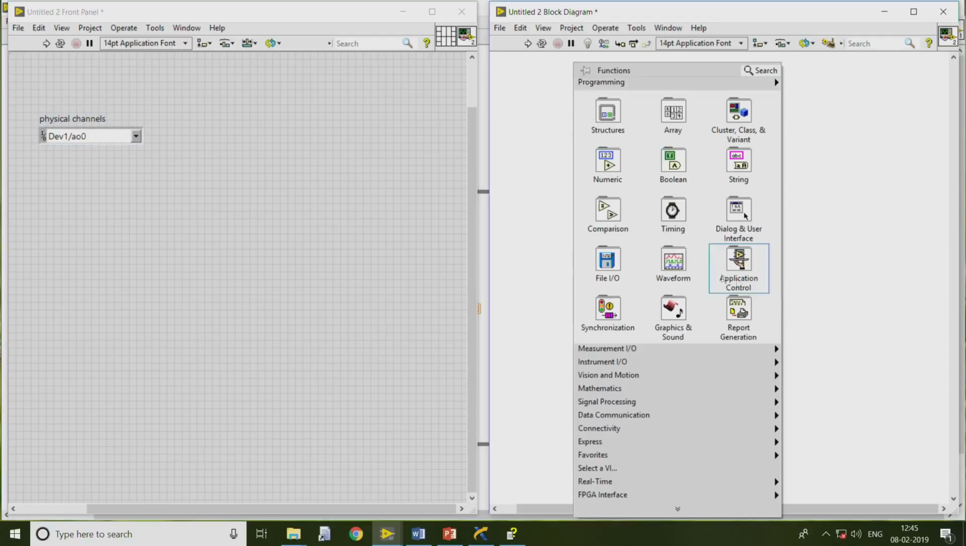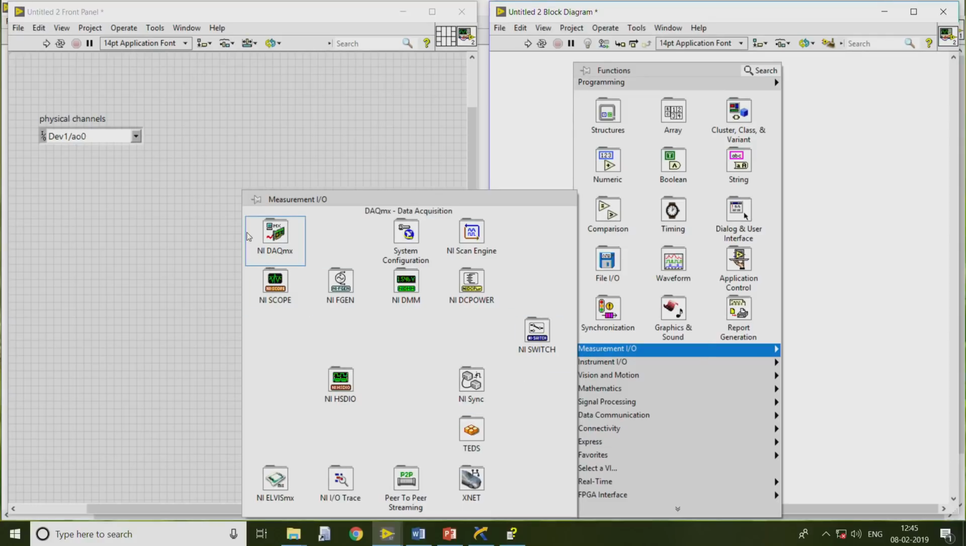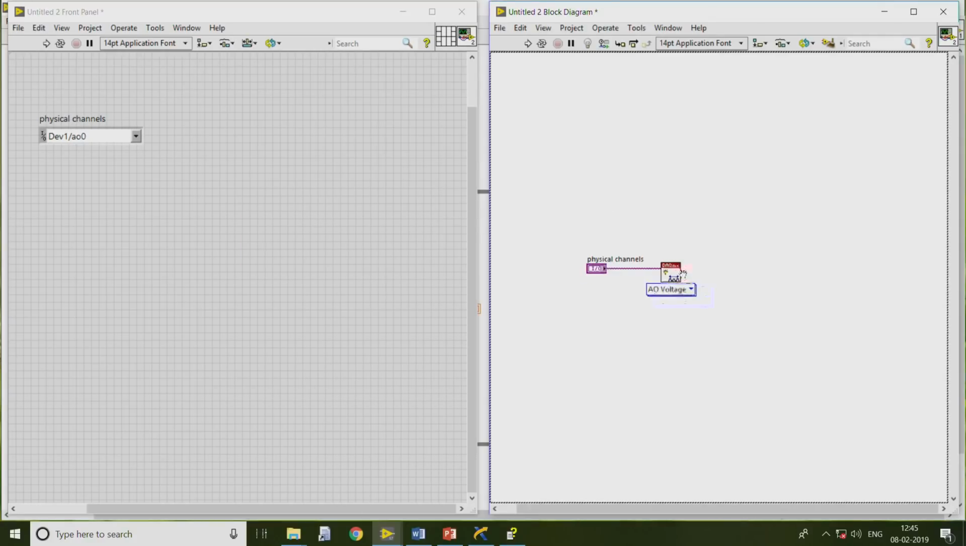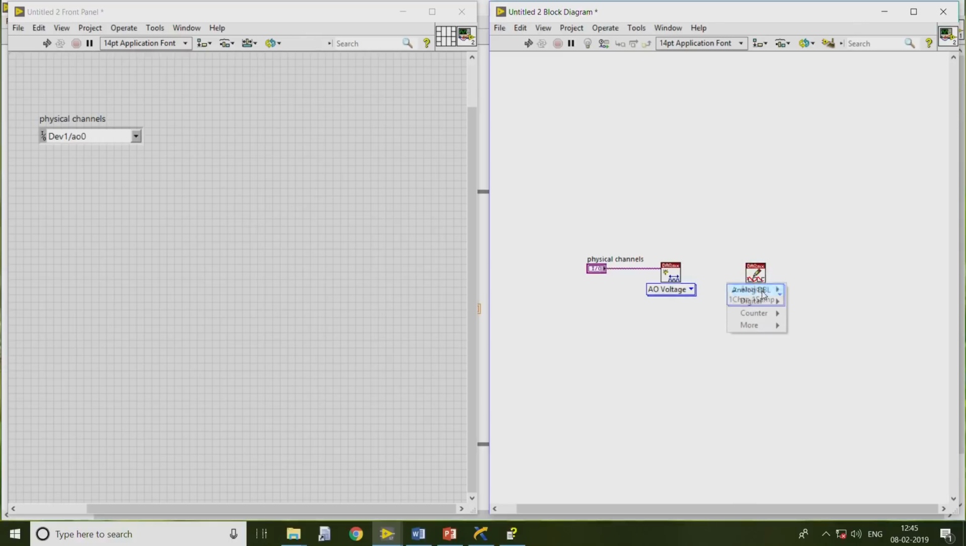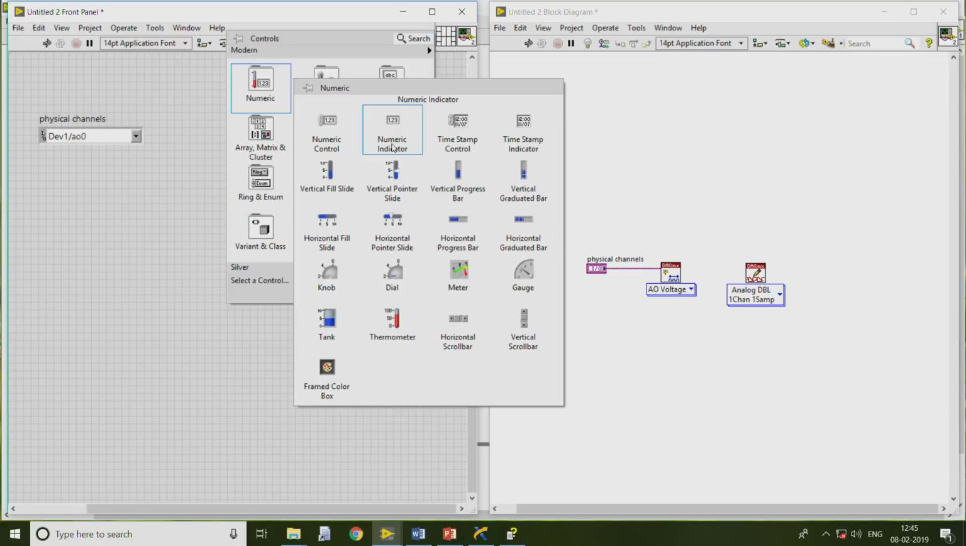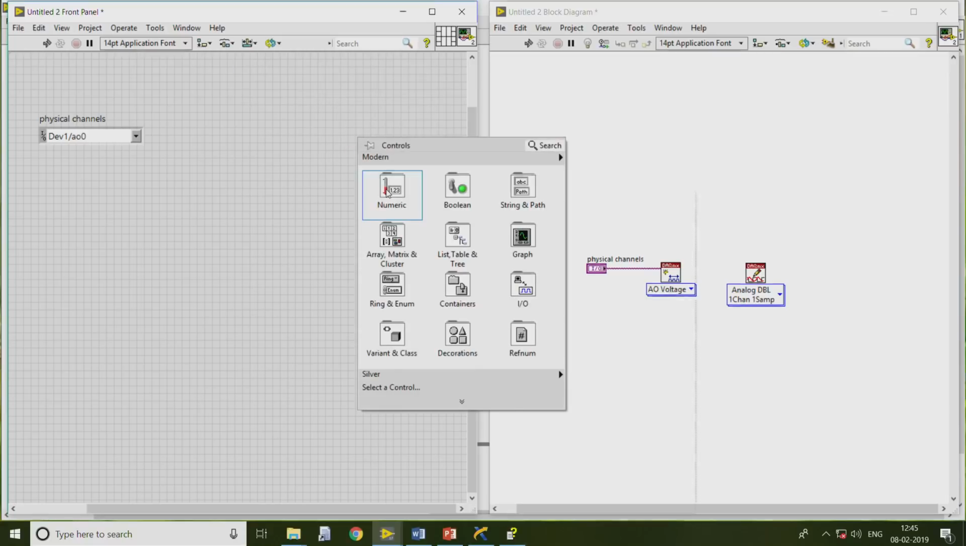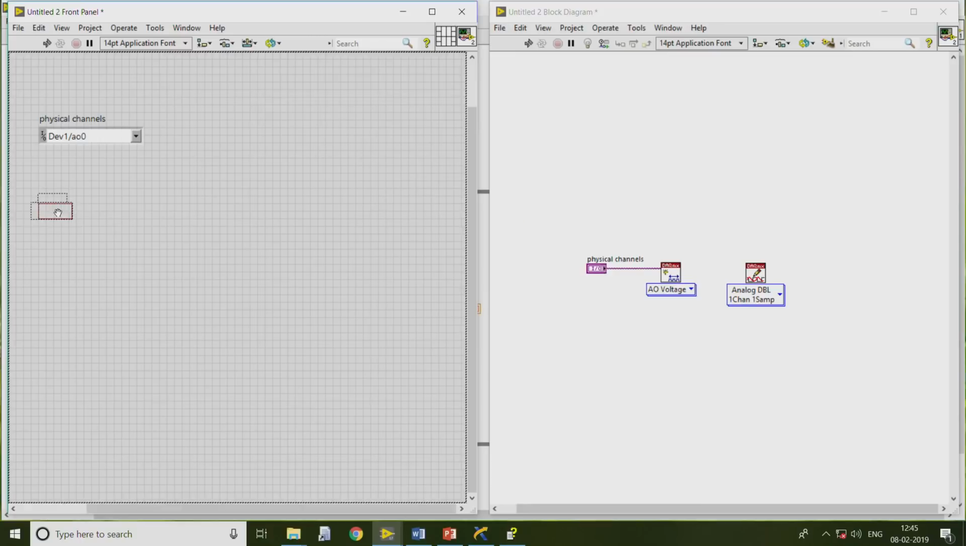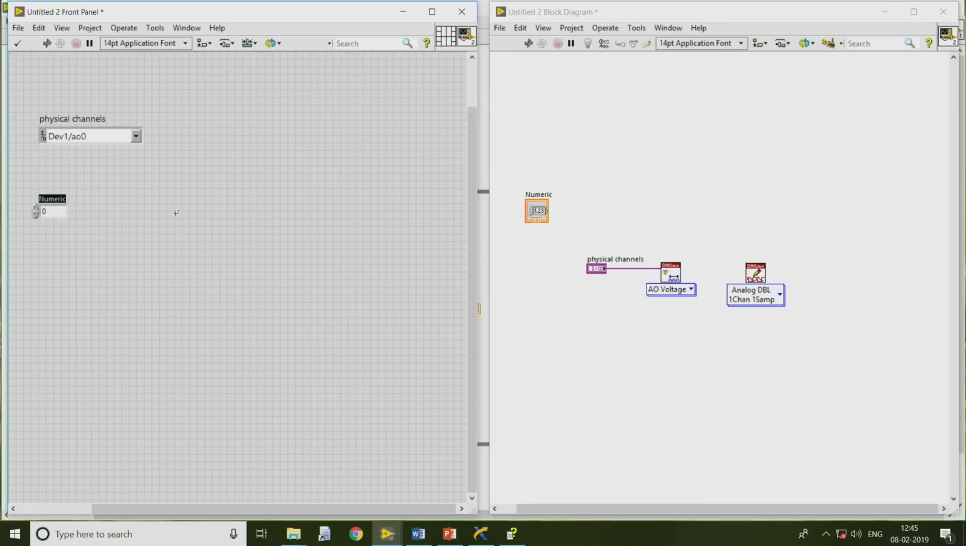Then I will take another low level VI, this one is for writing. This is for one channel one sample, I will say data. So, I will take a numeric control and connect it here. This numeric control is the input voltage to the driver circuit.